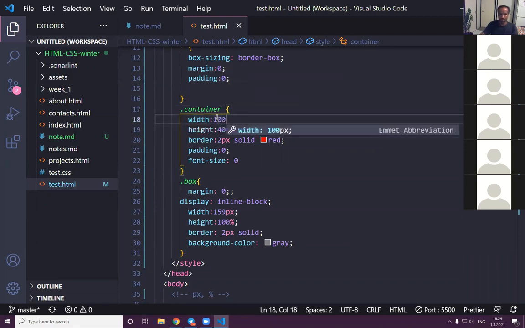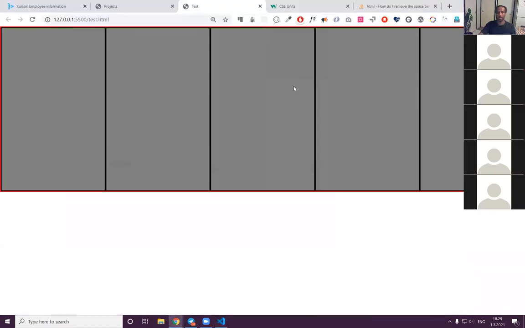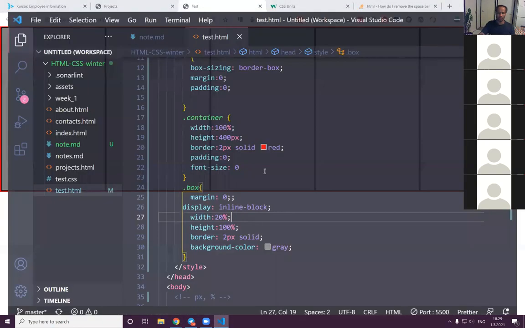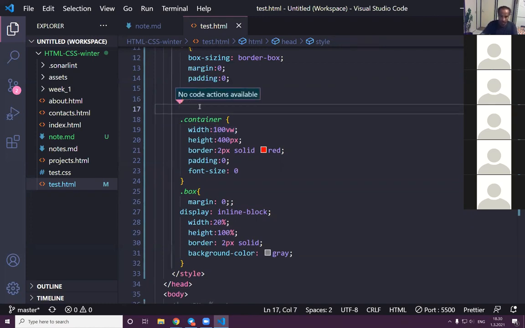100% again, and let's change this to also 20%. Yeah, again back. How do we use this width, viewport width? Yeah, 100%. It's not 100%, but this means 100%. So let me show you how.